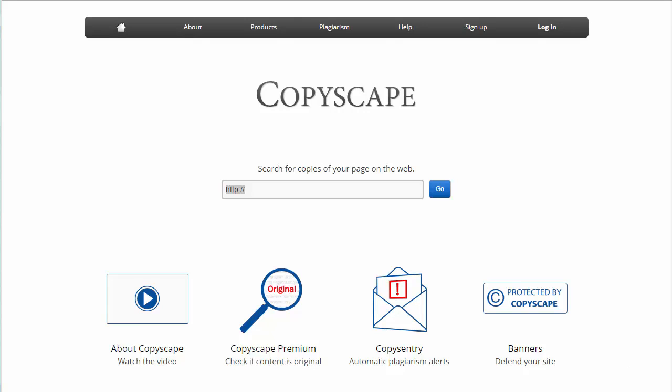Especially if you're working with an existing site, you want to take a look and see if there is any duplicate content, whether that be articles or images on your website. Luckily, there are a few free tools that you can use to double check for any of this duplicate content.